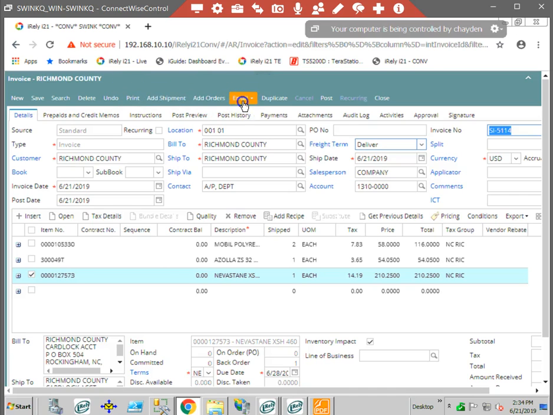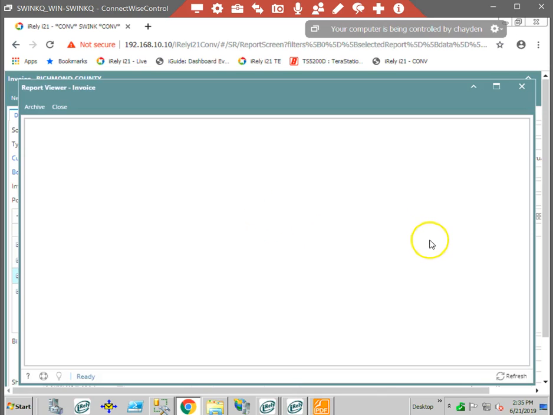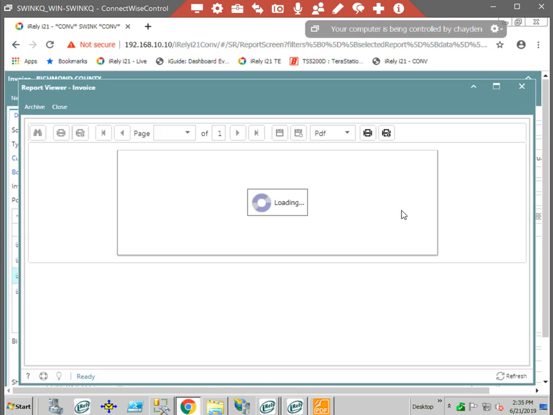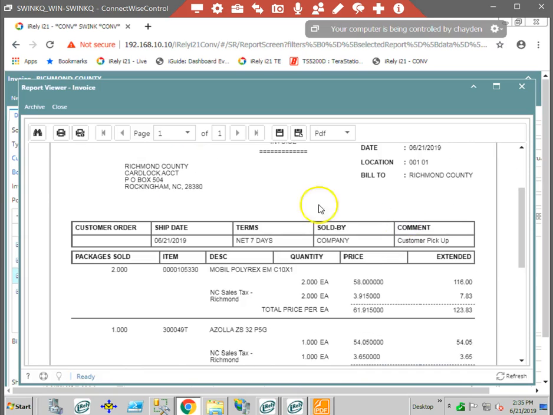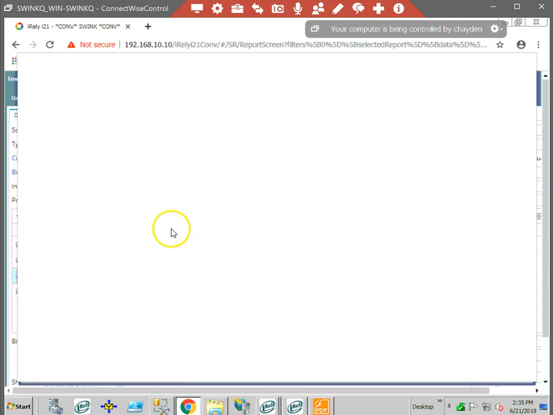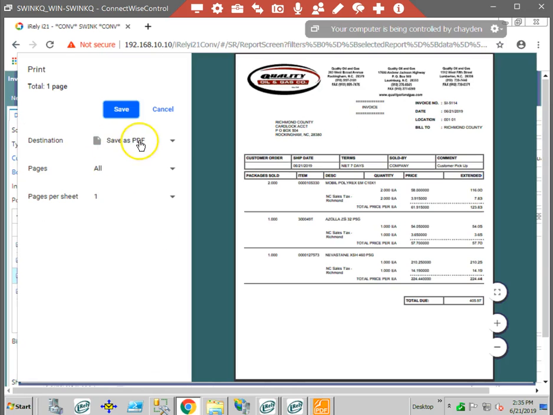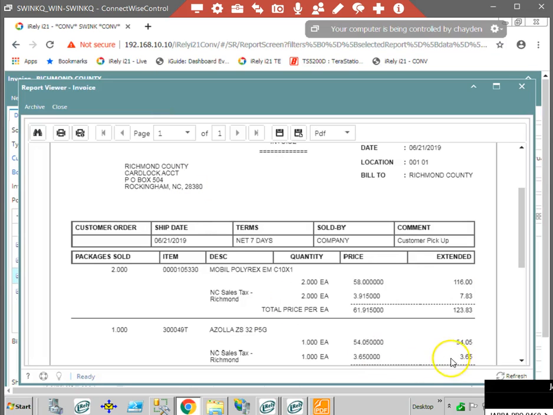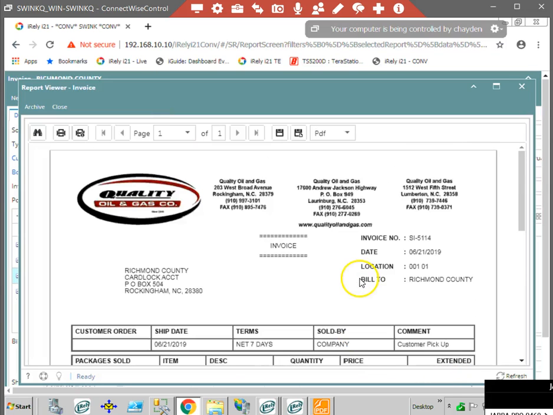Now, if you want to go ahead and email the invoice, if the customer's set up to be emailed, and that would be coming from customer contacts, you can click email and click email invoice. If you just want to print it, you can just click the print button as I showed you in an earlier video. And then you can click this print, select your printer, and then click print. Right now it's default to save as PDF, and that's why the print button is not there.